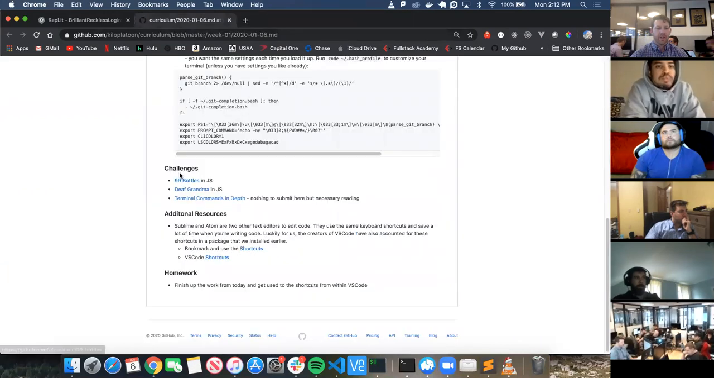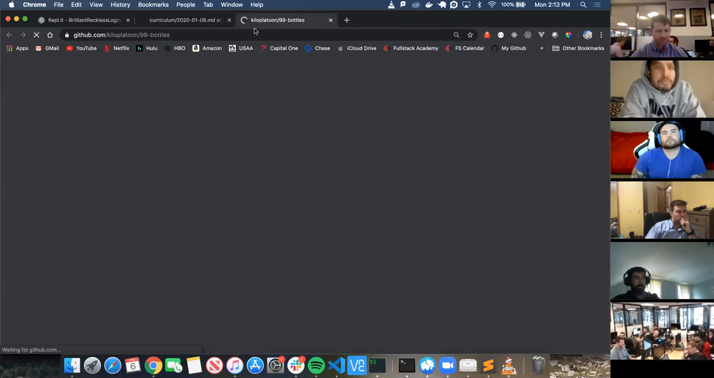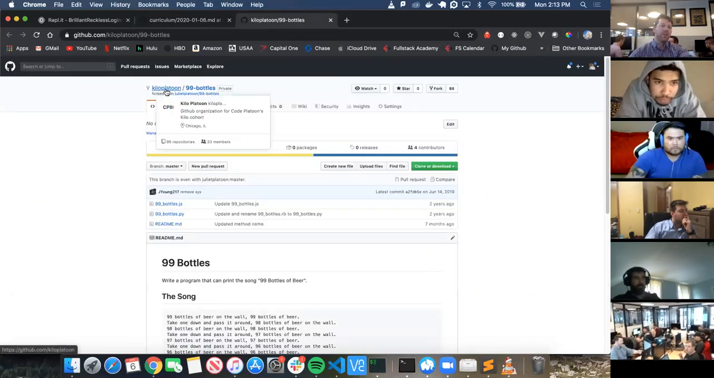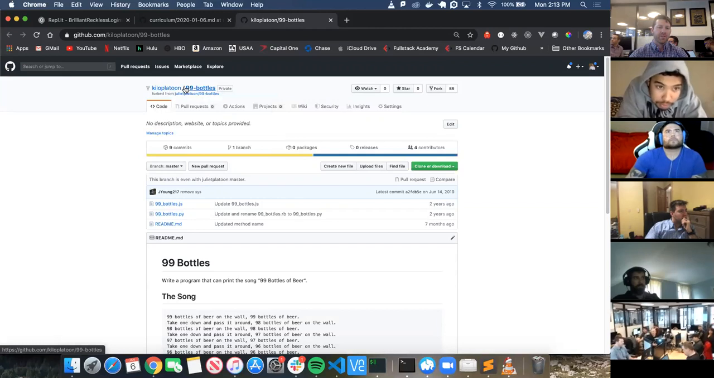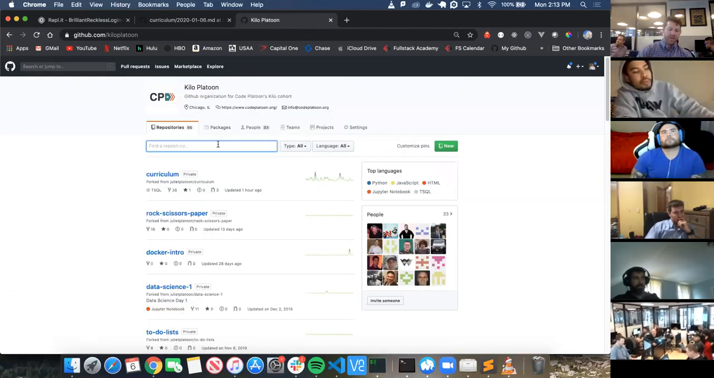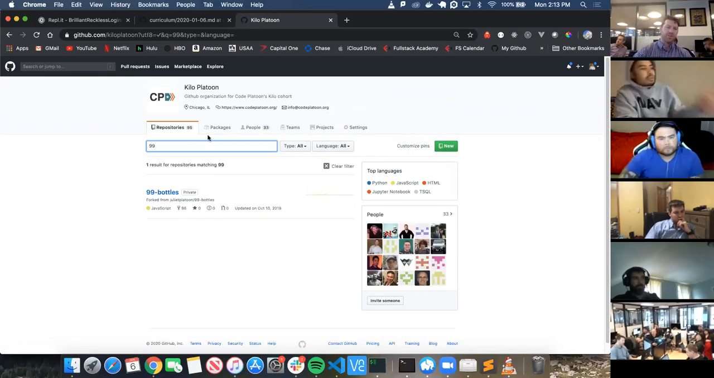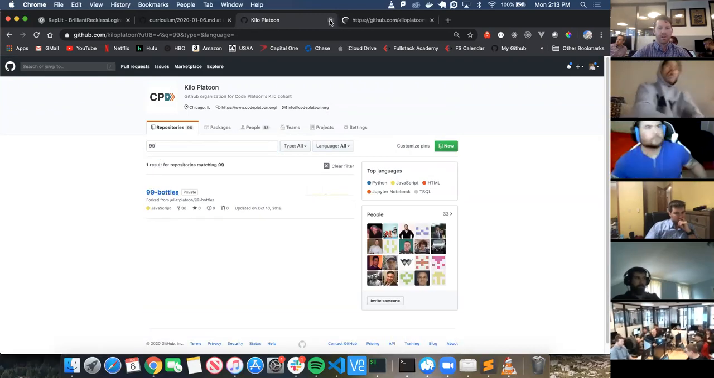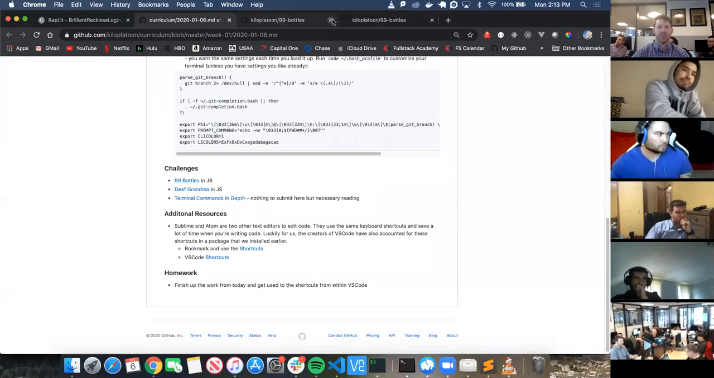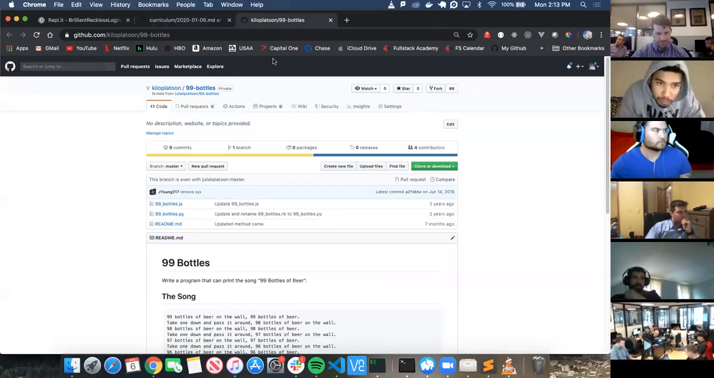So 99 bottles, let's look at this one first. If you click on the link, it literally just goes to the Kilo Platoon 99 bottles repository. If you want to find it, you just type in 99, there's 99 bottles. It's literally the same thing. If you come through here, it's just a link to that repository.